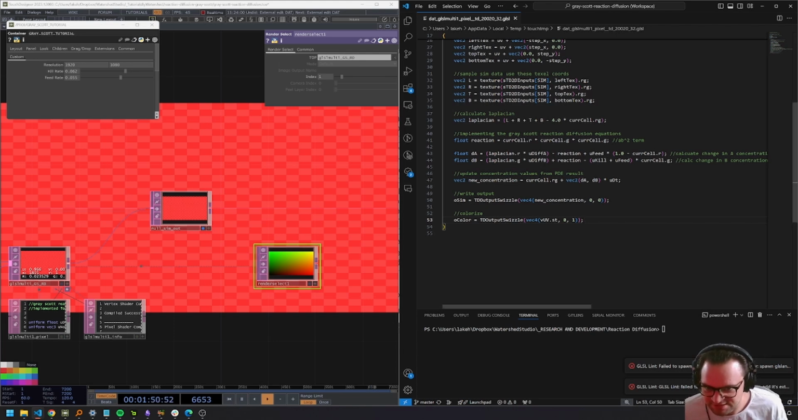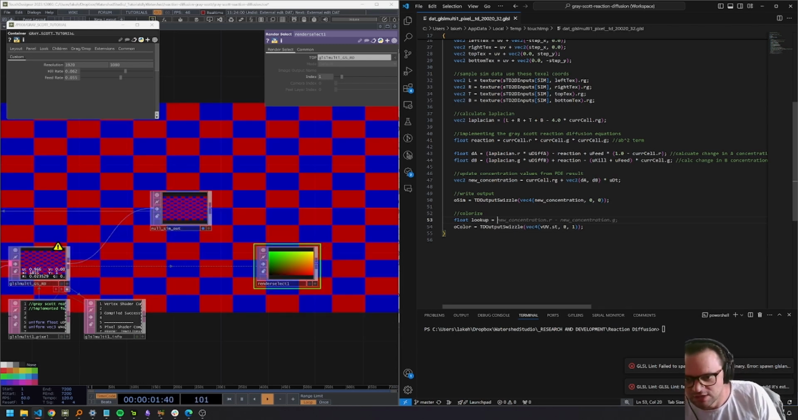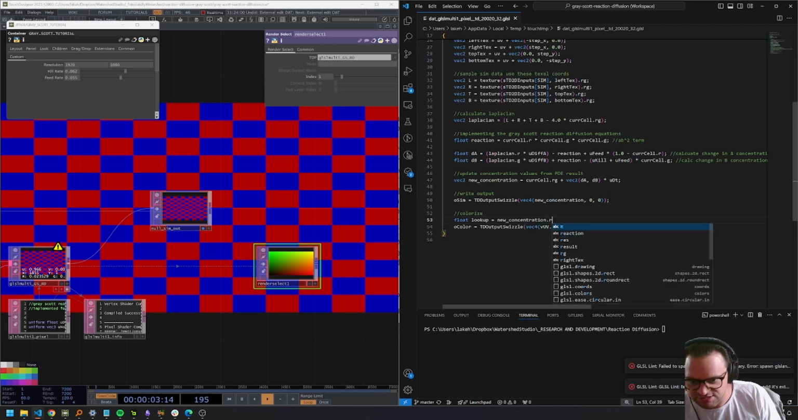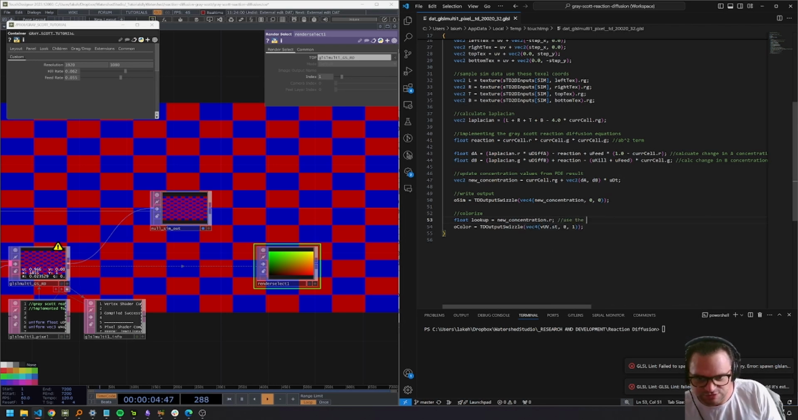vUV.st, 0, 1. And this should just give us a nice UV map in our color buffer 1, which is what we see here. And so then to actually give us some color, we can do a float lookup, which will be equal to newConcentration.r. And so we'll use the concentration of A to colorize. Then what do we need to do?